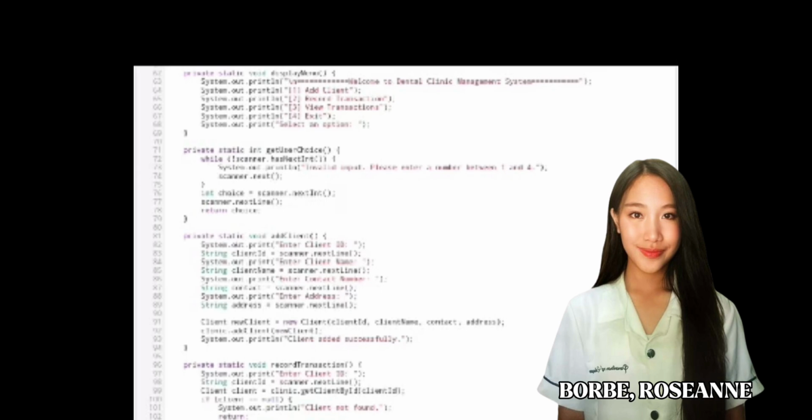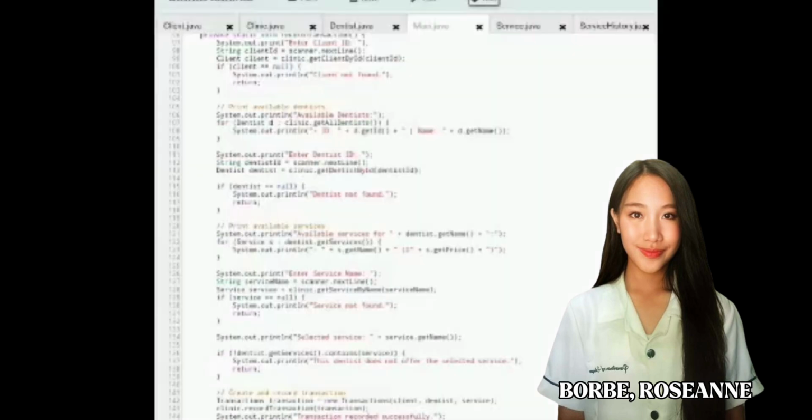This method reads the user input for the menu option, and then the add client method prompts the user to input details for a new client such as ID, name, contact number, and address. The next is record transaction. This method handles recording a transaction, and then view transactions retrieves and displays all recorded transactions.